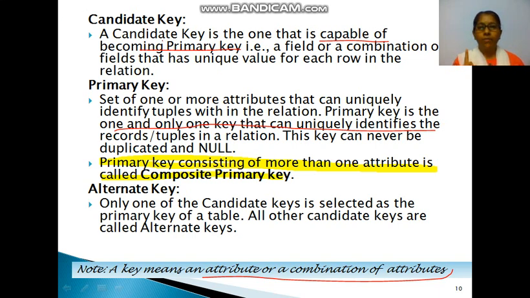Here also, there may be more than one candidate key, but only one key can become the primary key. Out of that, one can become the primary key. Then the rest of the keys we call by another name, that is alternative key. Out of the candidate keys, one will be selected as the primary key, and the rest of the keys we call alternative keys.